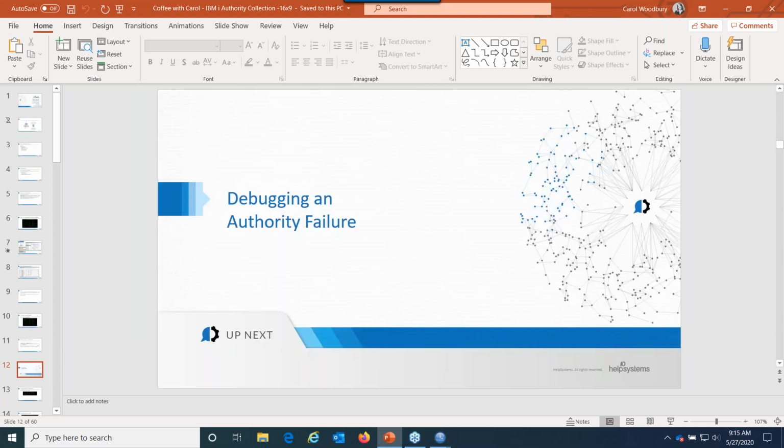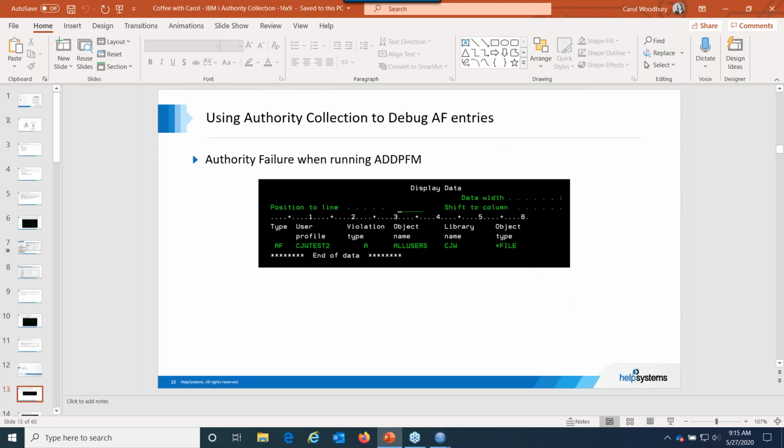So let's look at how one might debug an authority failure. Okay, so let's say that I had an authority failure when I was running add physical file member. So here's an example. I've got an AF entry. I'm pulling this out of the audit journal, so I have an AF authority failure, and it's on the all users file in the CJW library. Okay, so how do I deal with that?